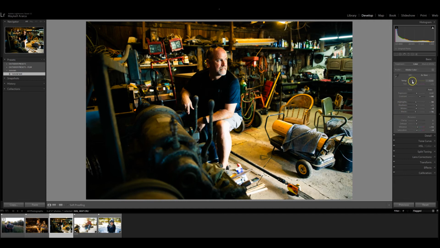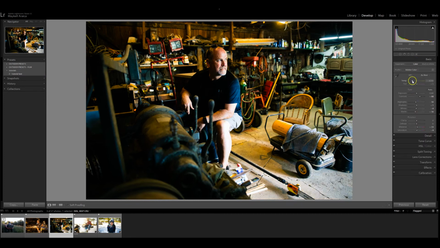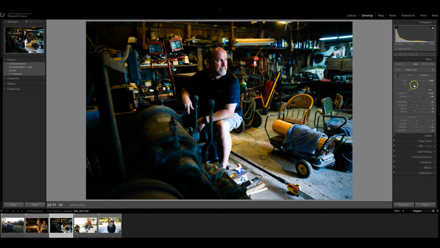So maybe we can go back to the split toning panel, and then dial this down just a little bit on the saturation side, about half maybe. And on the basic panel, adjust your white balance accordingly and your exposure accordingly. So let's give this a little bit more. And I like stuff to be kind of on the darker side, so there's a little quick edit using your preset.